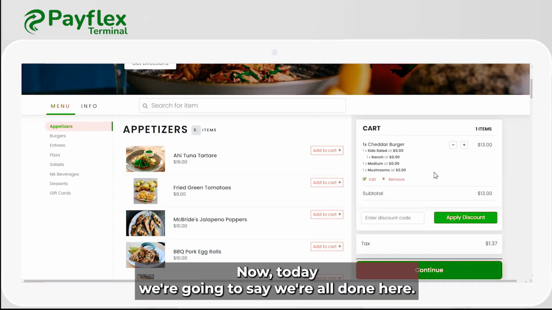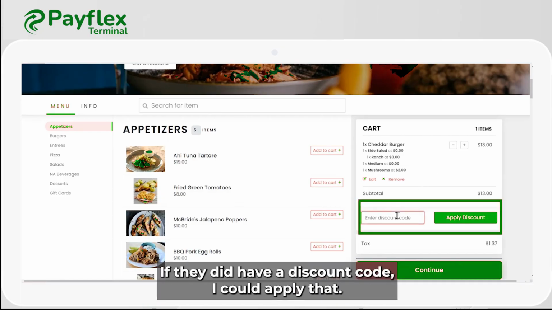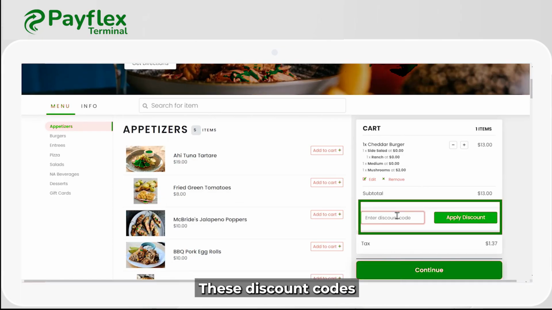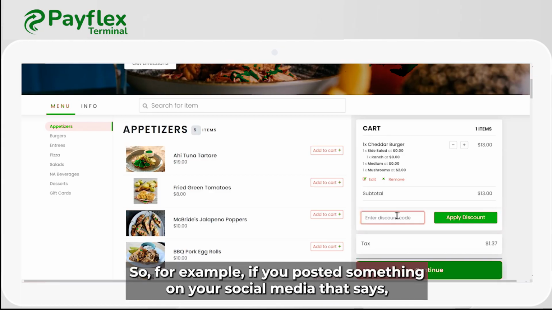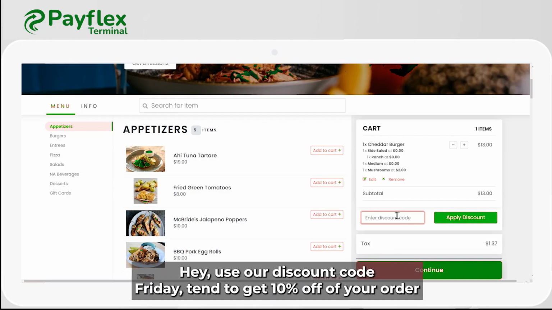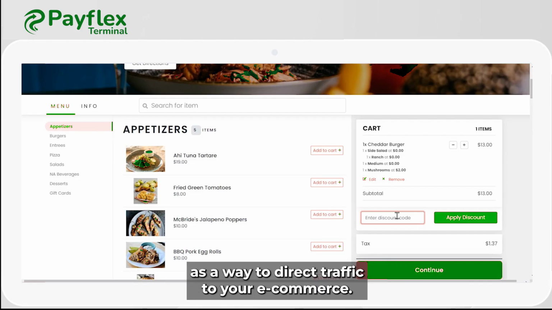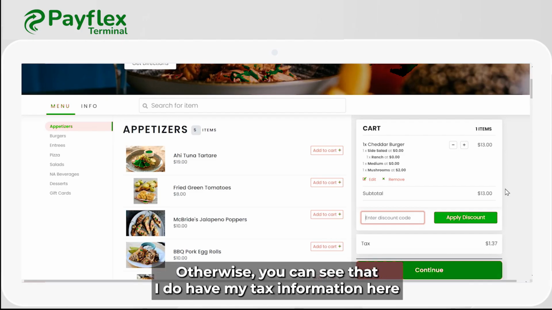Now today we're going to say we're all done. Here, if I did have a discount code, I could apply that. These discount codes are the same codes that are used with your discounts in the point of sale. So for example, if you posted something on your social media that says, hey, use our discount code Friday 10 to get 10% off of your order as a way to direct traffic to your e-commerce.